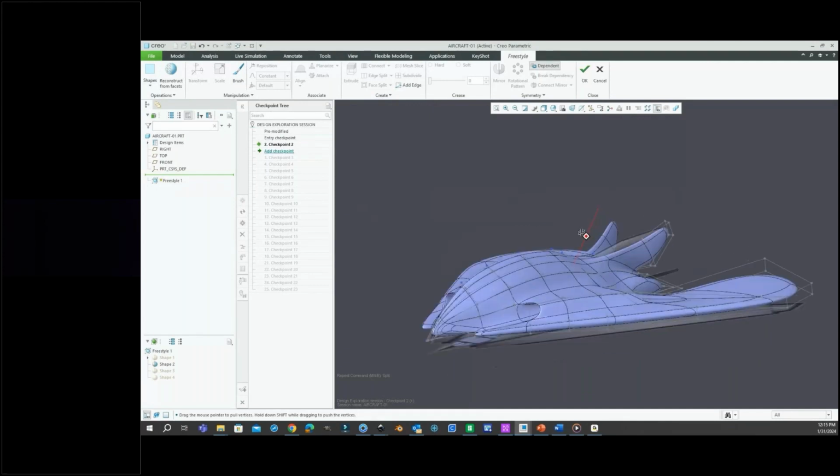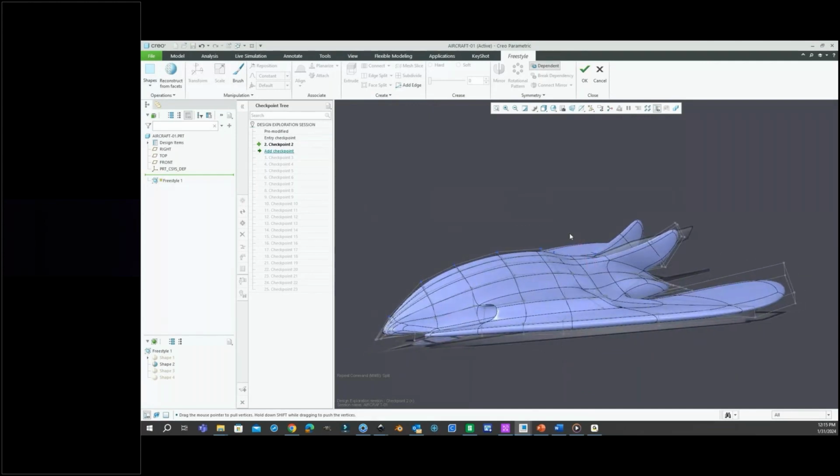But you can see how quickly we got started with this. So I'm actually going to click on cancel now that I showed you sculpting in Freestyle, because I don't want to save my changes.